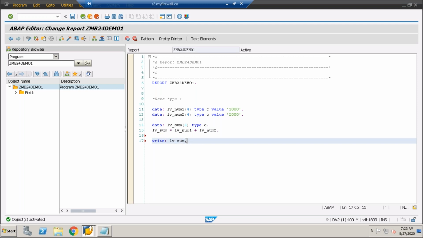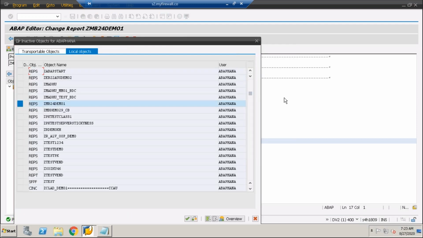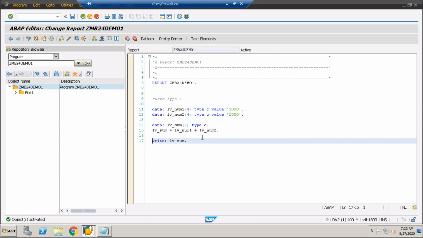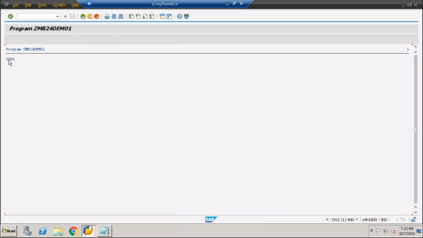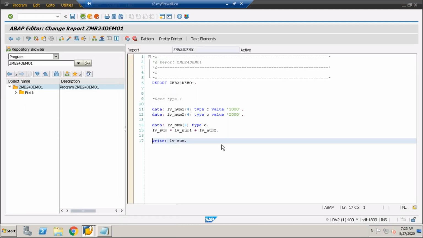If you want to display the data on the console, on the output screen, there are different names, but we have to use this write statement. For displaying the output, we have to use this write statement. Activate this one. It is now activated. Press F8 and you can see that it's showing the output 3000, right? So this was the expected output, 1000 and 2000, 3000.